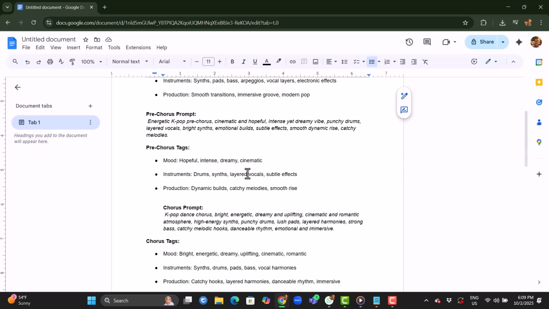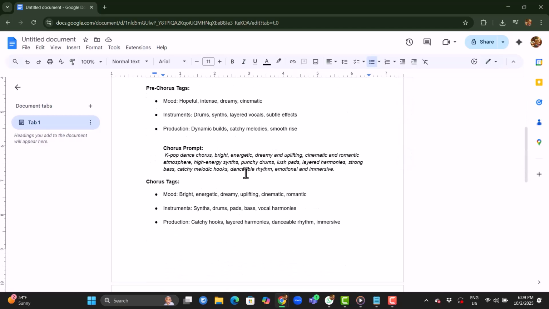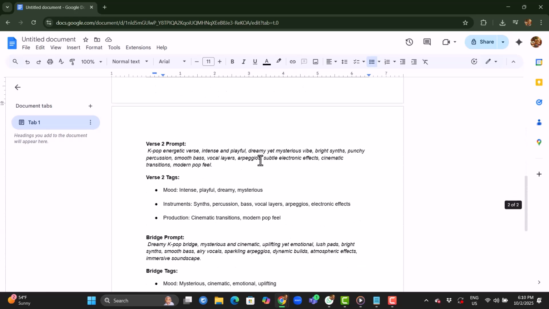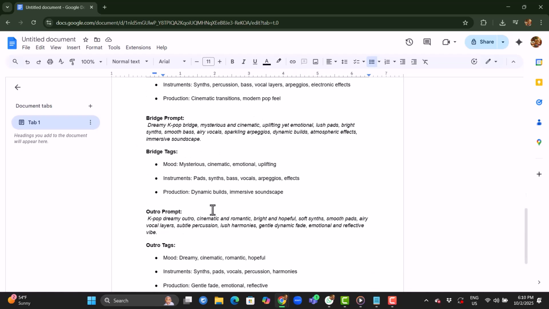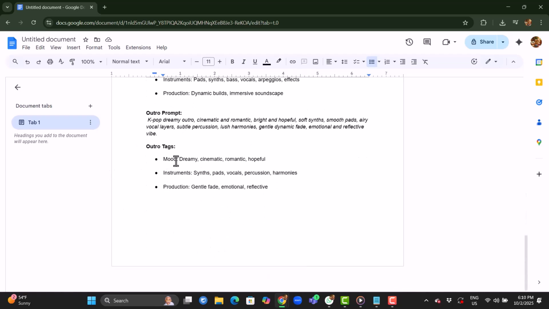Step 3. Blend your genre with these adjectives naturally. Instead of just K-pop track, use K-pop upbeat dance track, bright and energetic with a dreamy vibe. Step 4. Layer in emotional tone or atmosphere words, such as hopeful, dramatic, soothing, or mysterious. This helps fine-tune the overall feeling of the track.